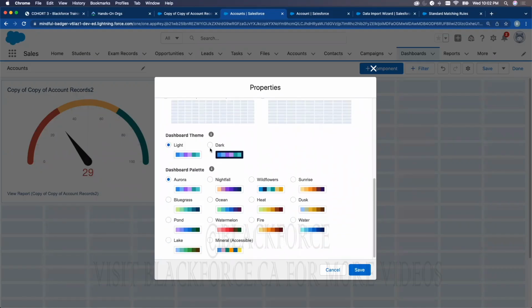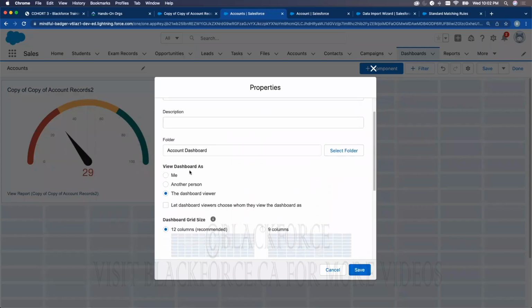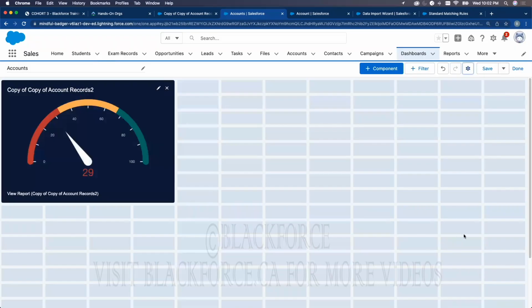In addition to that, you can select whatever you want for the dashboard, but the most important thing here is the view dashboard as, okay? And you can also let the dashboard viewer choose whom they want to view the dashboard as. Obviously, this is an option you can select, which determines what the data can see, but it's a dynamic dashboard, okay? So now that you've saved that, you've created a fancy dashboard and you save, okay?